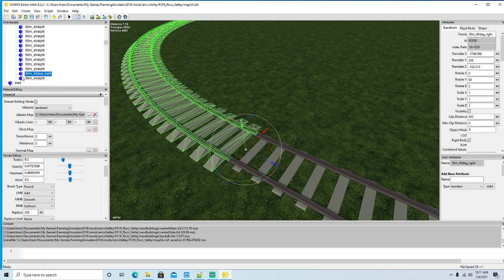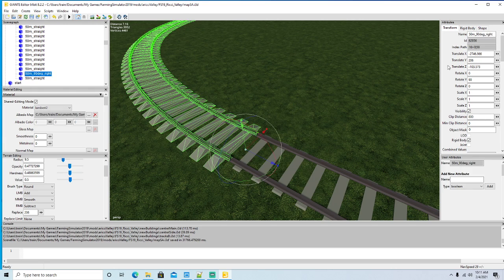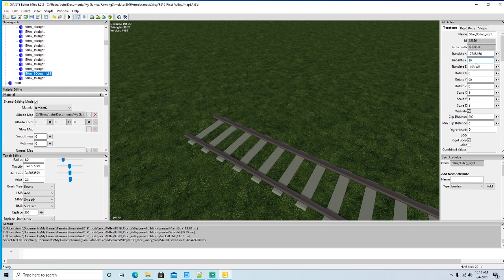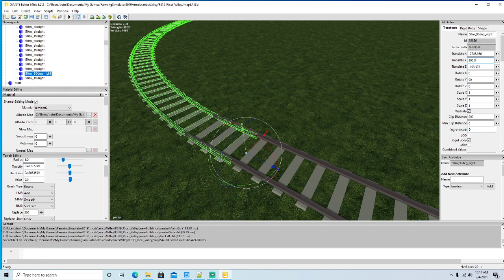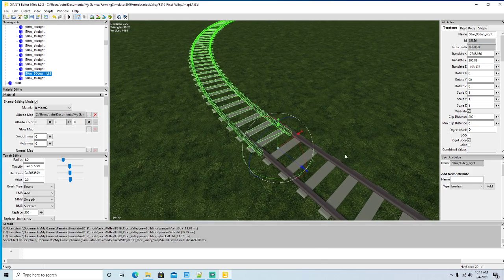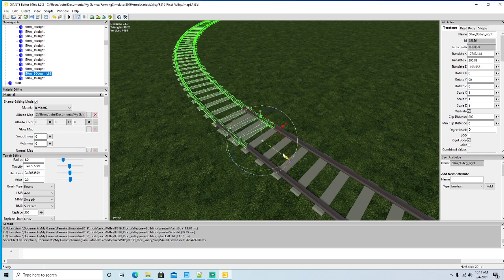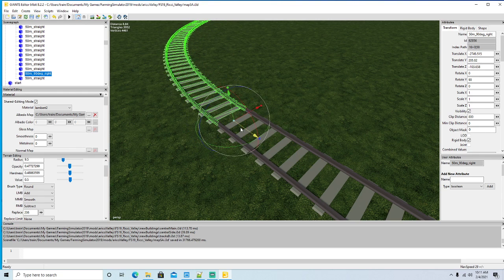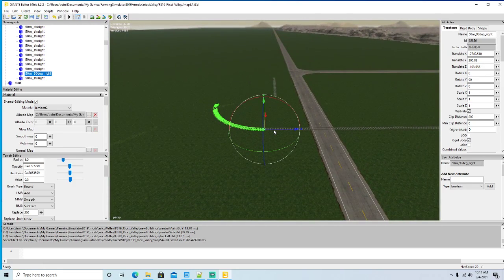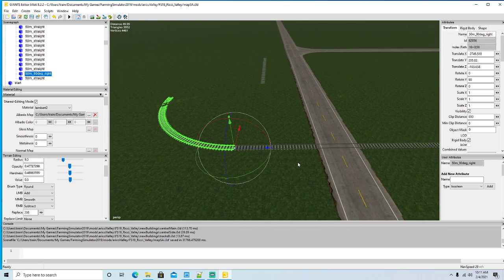So what height are you? You are 205.82. So if we go 205.82, does that put you at the right height? It does put you at the right height. Look at that. So let's get you lined up. Do I want to bring it closer to the road? I think I do, so hold on.